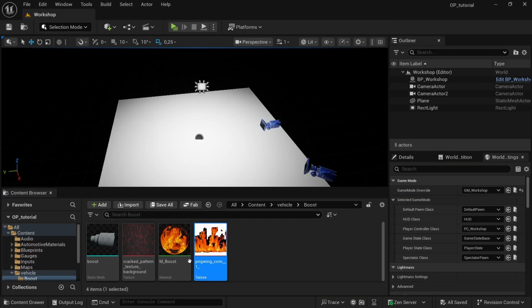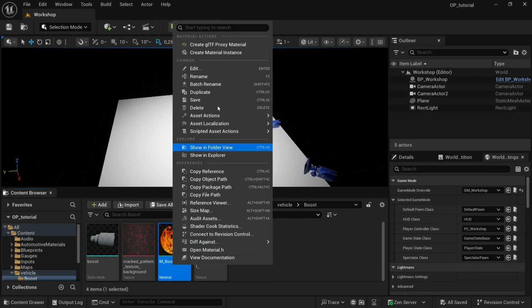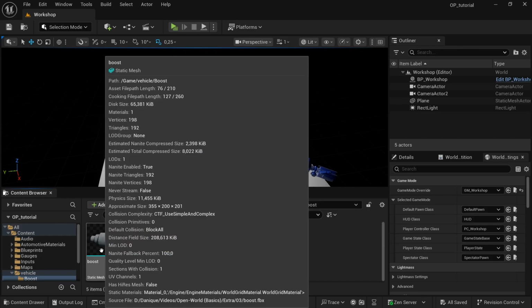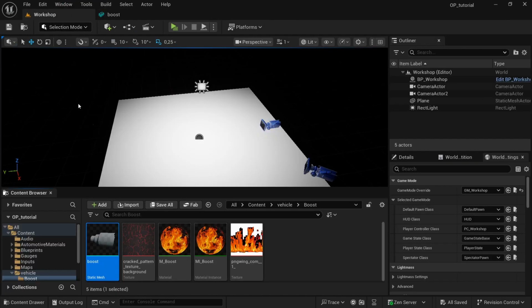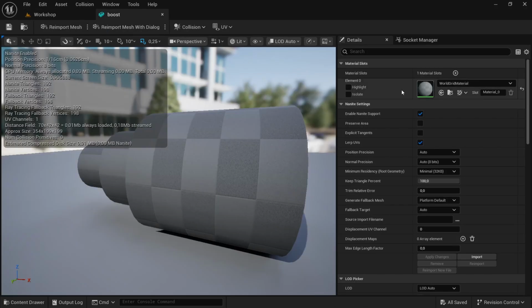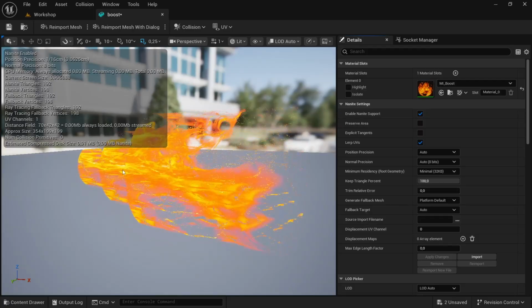Close the material, select the material, right click, create a material instance, and then just rename this to MI Boost. I'm going to save everything. Open up the static mesh, just dock this to the top, select the material instance, and then set this as the default material for the mesh. So now this is what it looks like.